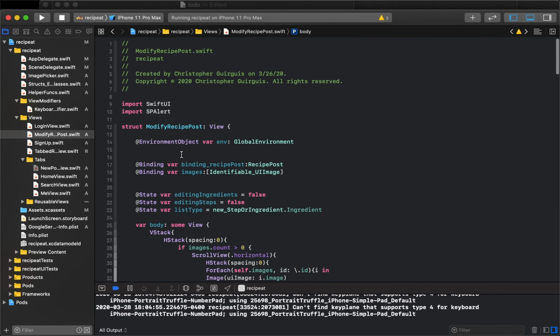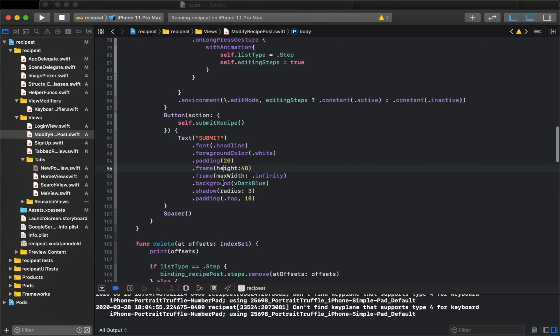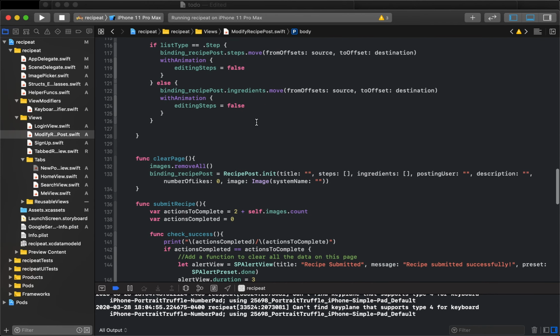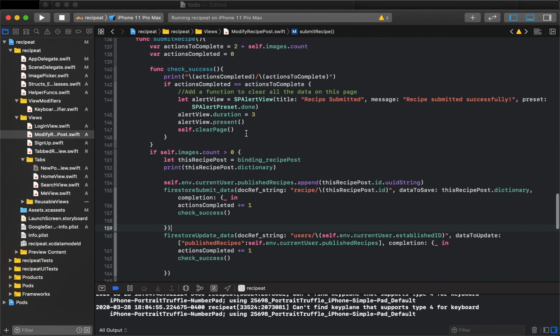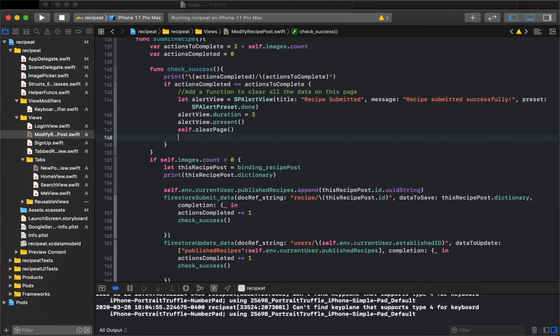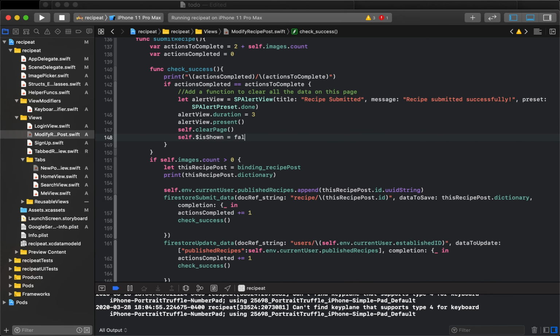Okay, and then we'll actually put one more thing up here. The binding var isShown, that's going to be a Bool. And then we'll set it at the end of submit recipe if that's successful. Very end, when it says recipe submitted successfully, after clear page, it'll do self dot isShown equals false. Okay, so it should actually hide itself.